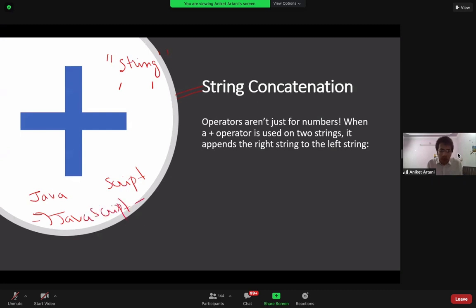But how do we do it in JavaScript, using JavaScript only? How to concatenate two strings? Operators are not just limited to numbers. When a plus operator, that is the addition operator, is used on two strings, it appends the right string to the left string.